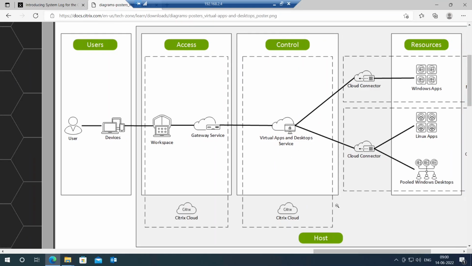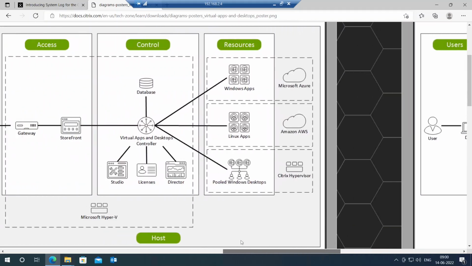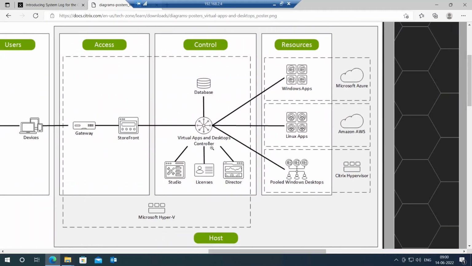So previously when a customer has a Citrix environment, customers need to take care of all these components: license server, database, controllers, directors, studio.